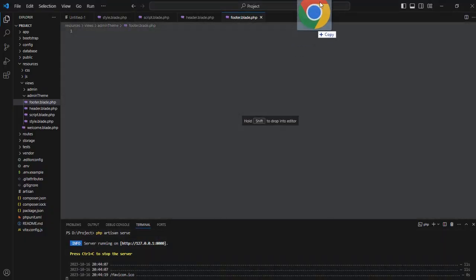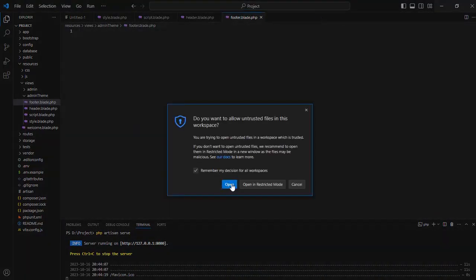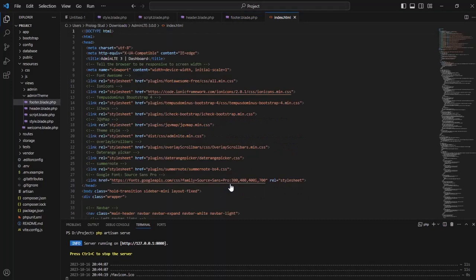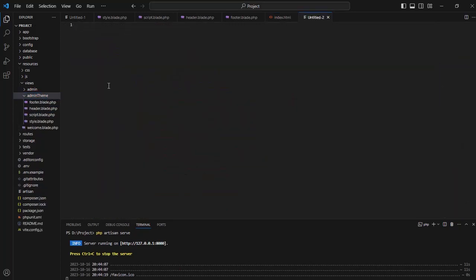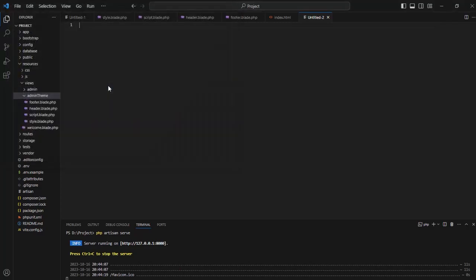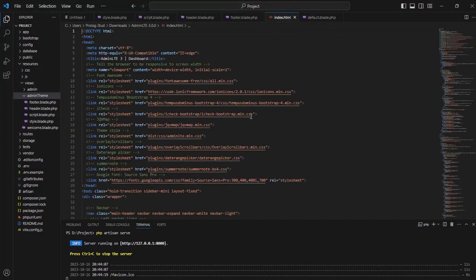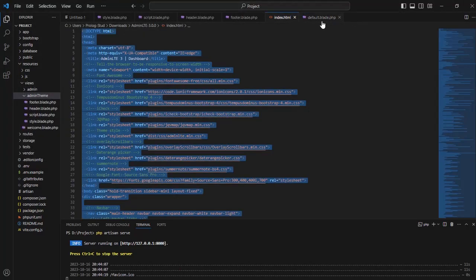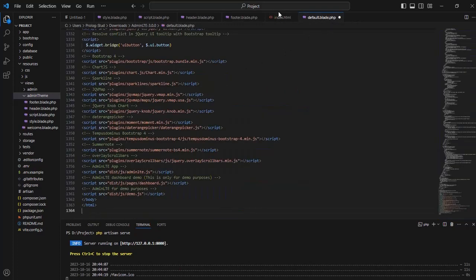Now we open our AdminLTE's index file in Visual Studio Code. Inside the admin theme folder, we create another file with the name default.blade.php. This is our default master layout file. Inside this file, we put all the index.html code, and then we create its master layout.